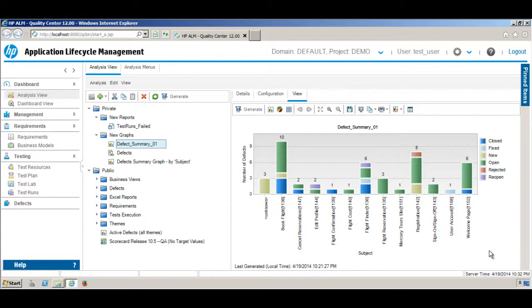Welcome to this tutorial. In this tutorial, I'll show you how you can create a dashboard view. So to create a dashboard view, first let's go to dashboard view module. So click dashboard view module.